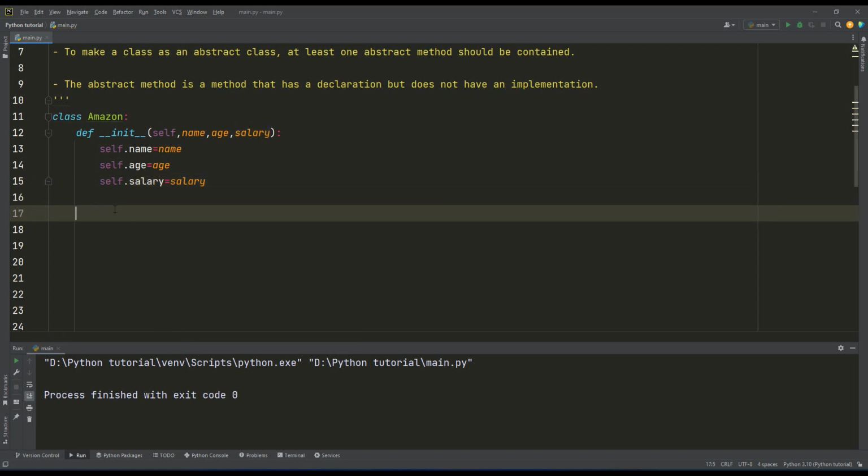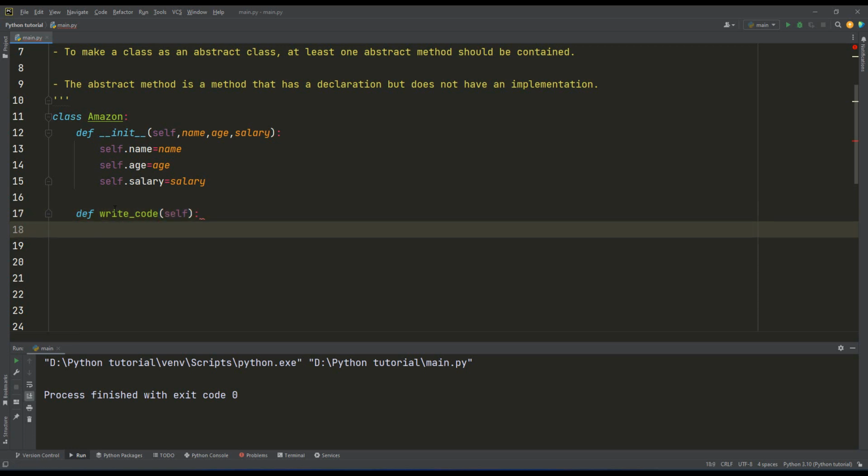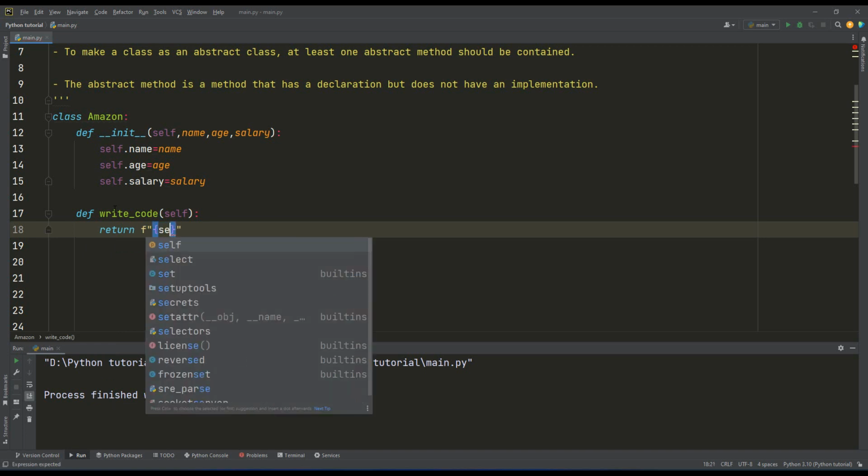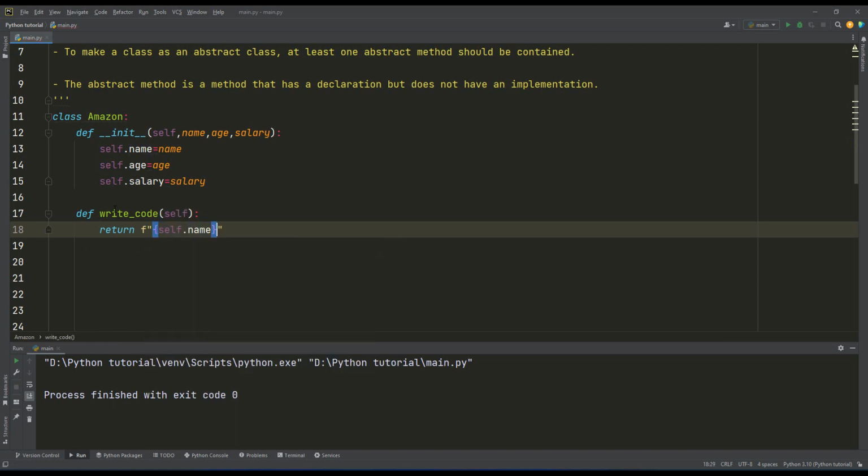Now I will also add a method as usual, def write_code, and let us say it returns a string with self.name, like: can write different code with different languages. So I have the class and I have a method that is located inside the class.